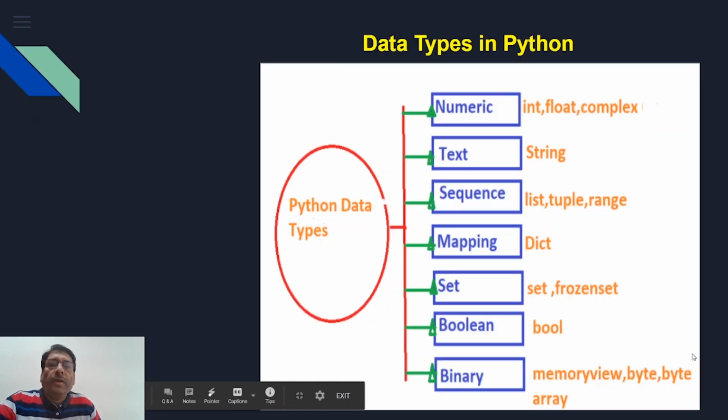So today we'll try to understand the data types that are available to us in Python. In the last video, we just had a glance at these data types, so we'll try to understand them in detail today. The various data types that we have in Python are numeric data type, text data type, sequence data type, mapping data type, set, Boolean, and then binary data type.